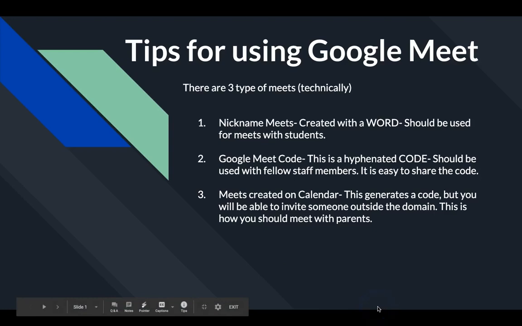This is going to be a really quick video about Google Meets. So we're going to talk a little bit about the different types of Google Meets that there are and how they function a little bit differently. There are technically 3 different types of Google Meets.